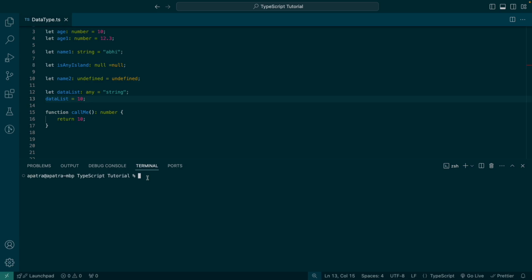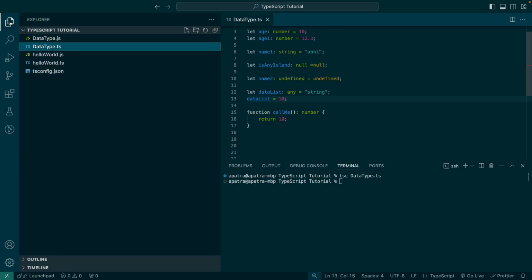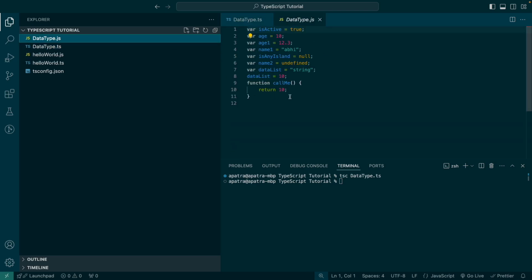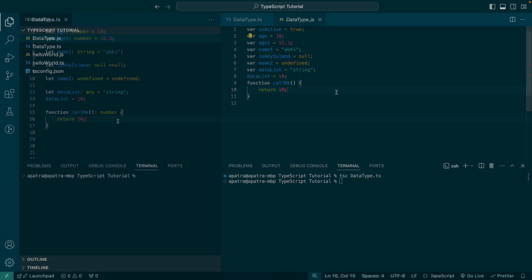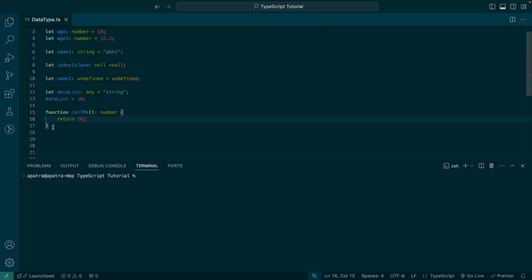Now I'll try to run this file. Let's see. We'll use tsc to compile the TypeScript file, then dataTypes.ts. Let's see what happened. It just converted to the JS file. You can see it converted everything to var, and that's all. So in that way we can use data types in TypeScript. Step by step, gradually we can understand more about data types and how we can use them.